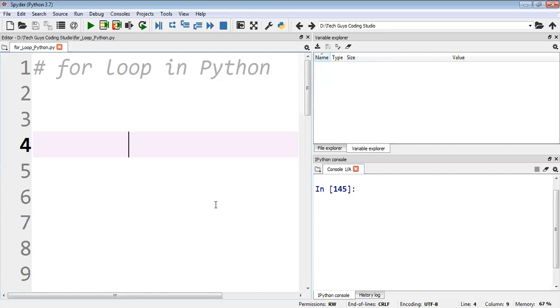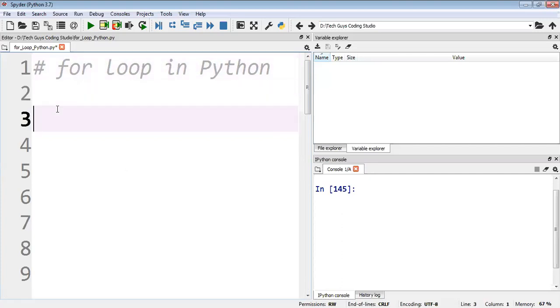Our topic today is the for loop in Python, like how we should use a for loop and when we will use it. We can use a for loop in many ways.